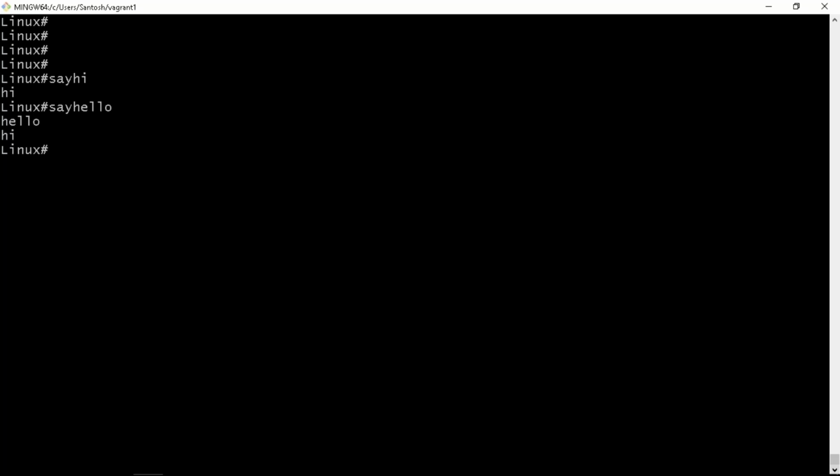So how do we do that? We just have to run the script this way: dot space and the script name, and these functions will be exported to command line, so we can call the function from the command line itself.